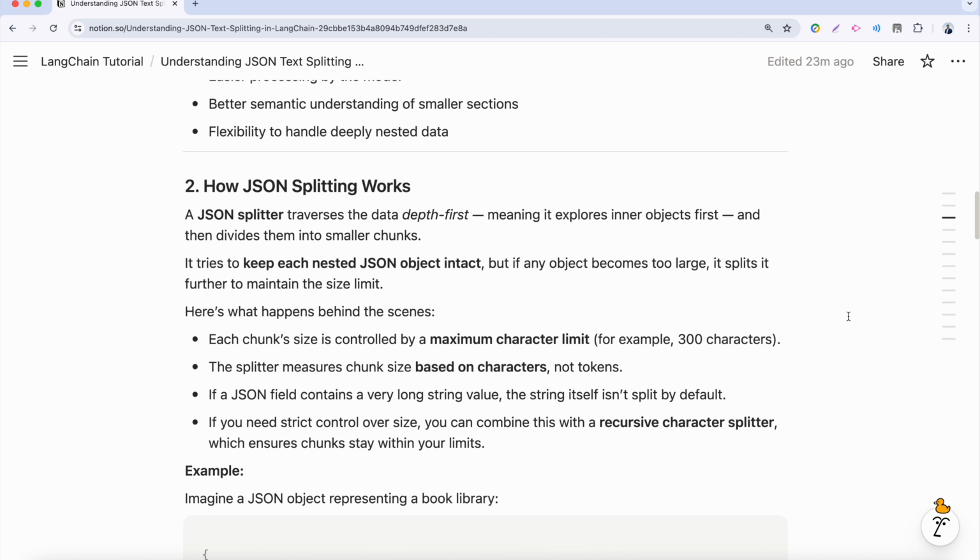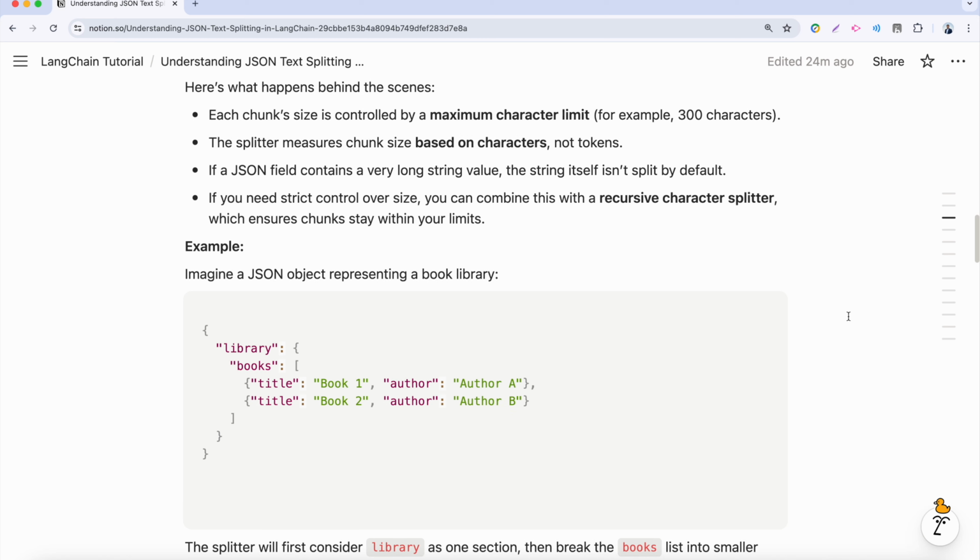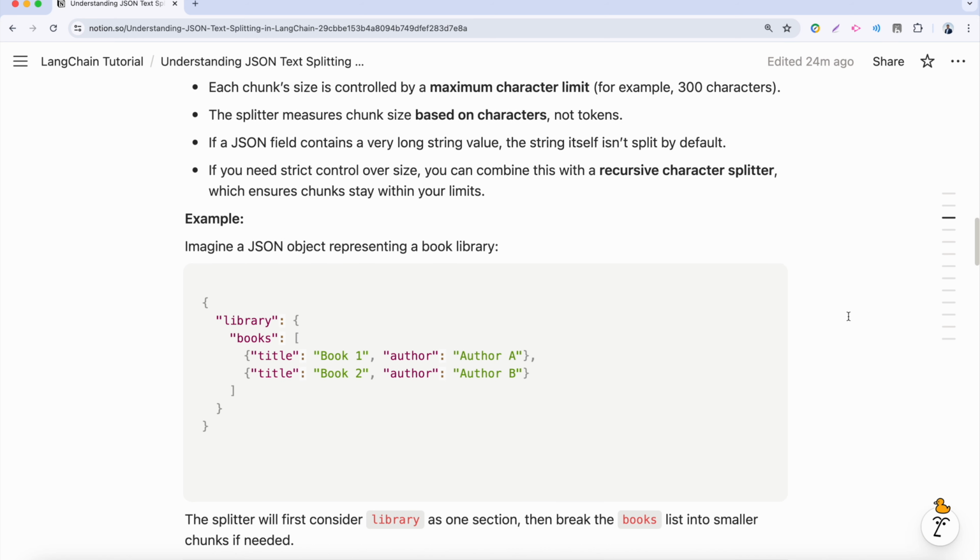Each chunk size is controlled by a maximum character limit, for example 300 characters. The splitter measures chunk size based on characters, not tokens. If a JSON field contains a very long string value, the string itself is not split by default. If you need strict control over size, you can combine this with a recursive character splitter, which ensures chunks stay within your limits. Let's see an example.